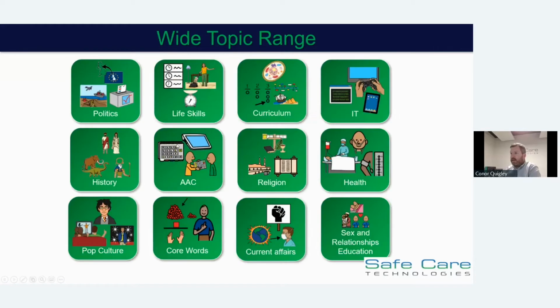And then we have a wide topic range. So the different symbols can be categorized, there's different topics and they can be used in different scenarios. At the moment it's 50,000 plus symbols. So things like politics or history or core words if we're using it for communication, or if we want to teach curriculum-based stuff or life skills, etc. So lots and lots of symbols constantly added to these categories on a regular basis. So you'll see them pop up in your Boardmaker or in your TD Snap.